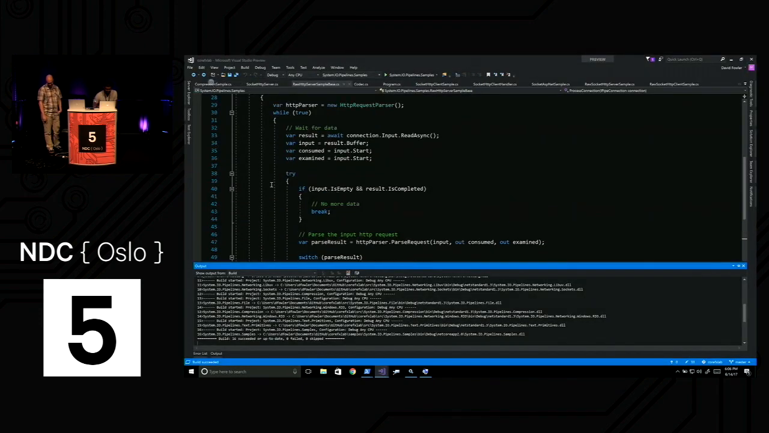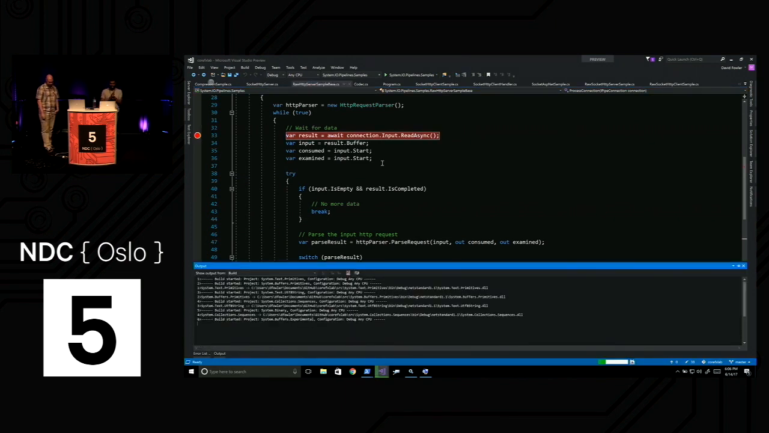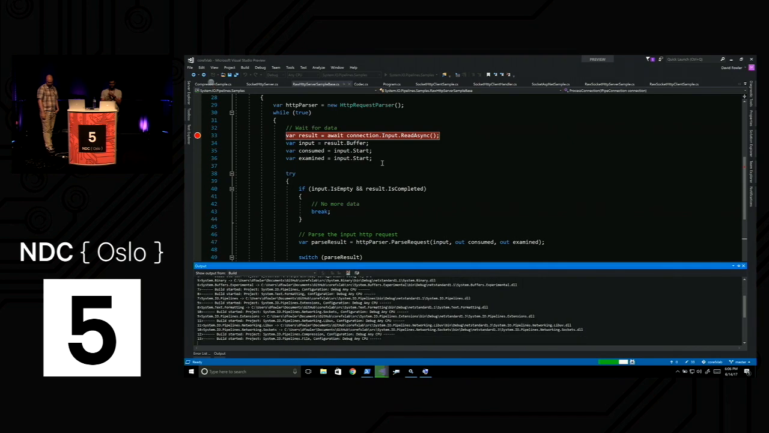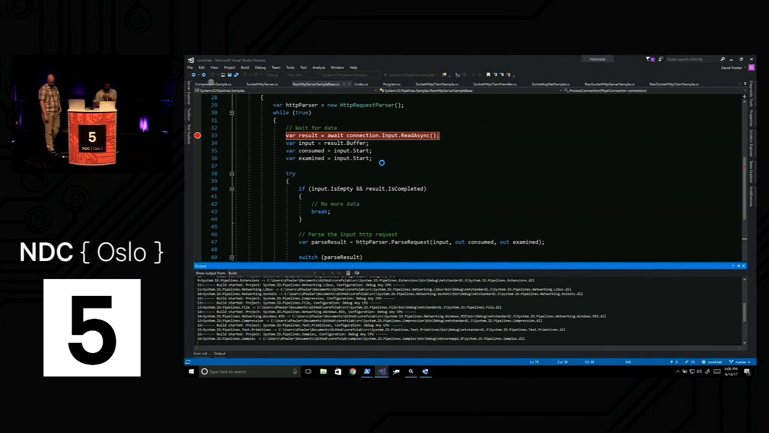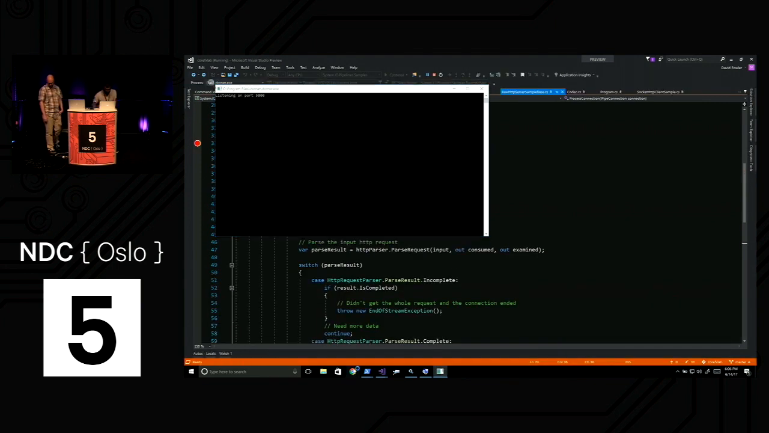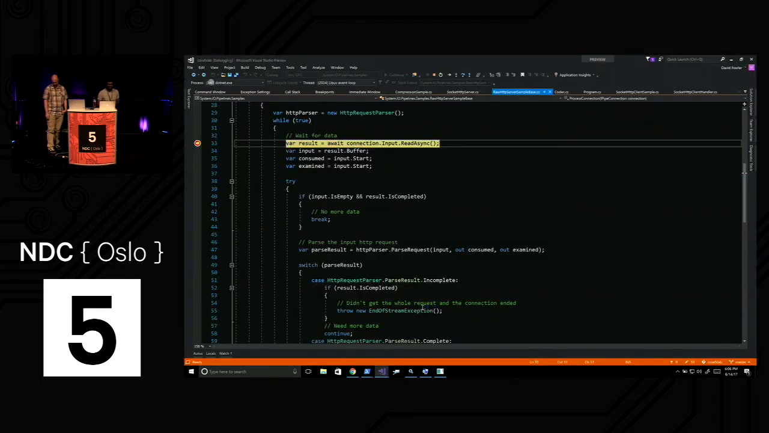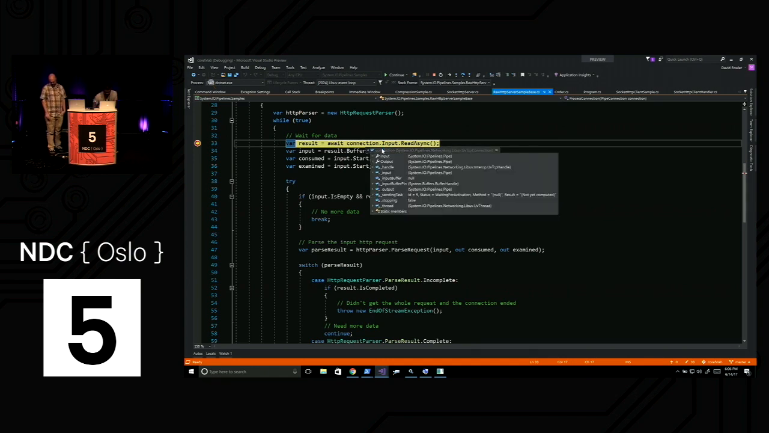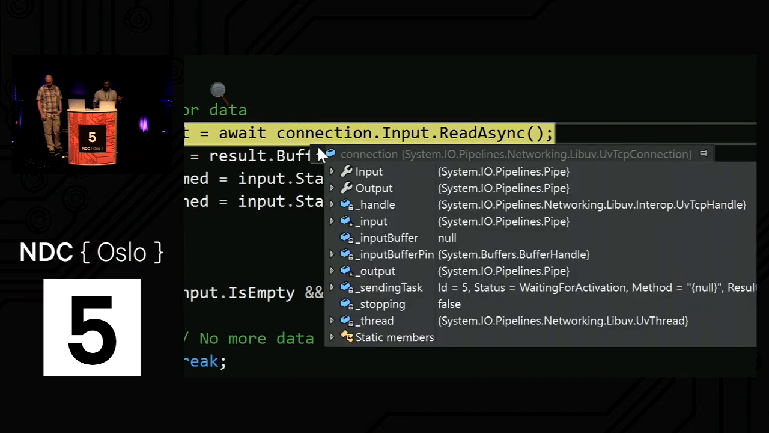Let's debug through this a little bit. So breakpoint here on read async. Let's see what happens if it gets hit. All right. Let's go in the browser. Go to 5000. Here we are. I have a connection. It is a libuv TCP connection. It implements pipe connection because it's a pipe that has two ends.